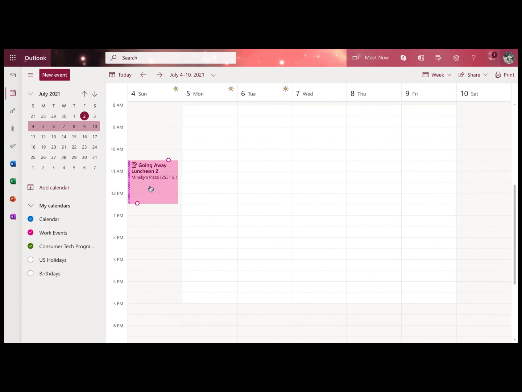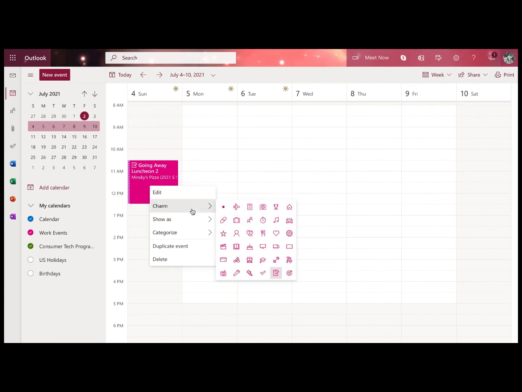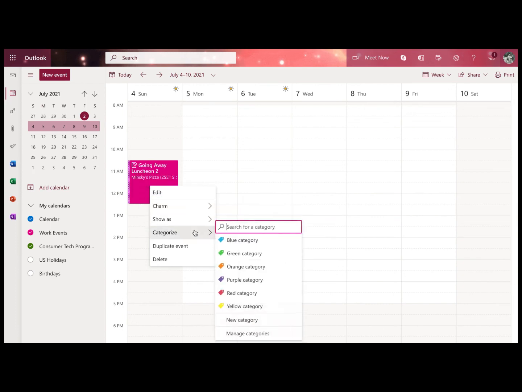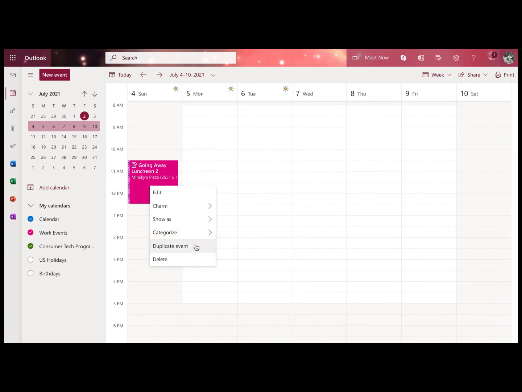And if I right click on the event, I have the options to edit, change the color, show as, which is just my availability, add those categories, duplicate that event again, or delete it. I'm going to go ahead and delete.